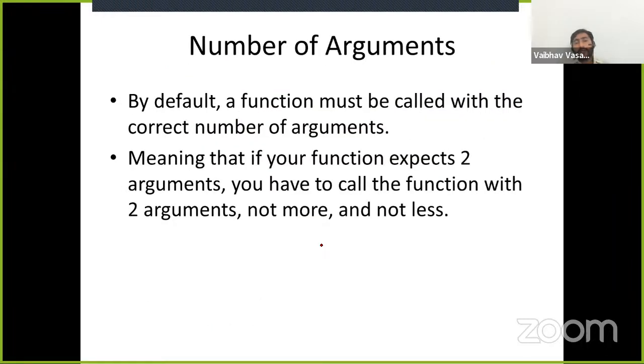Number of arguments. By default, a function must be called with the correct number of arguments. If you have two parameters, then two arguments. If you have three parameters, three arguments. Four parameters, four arguments. It means the number of parameters and number of arguments should match each other. You have to call the function with two arguments if it takes two, not more, not less. Okay.